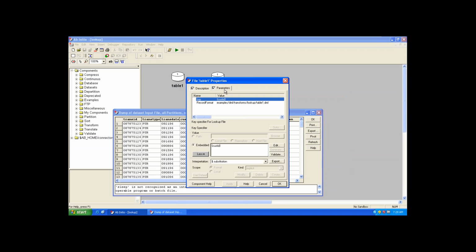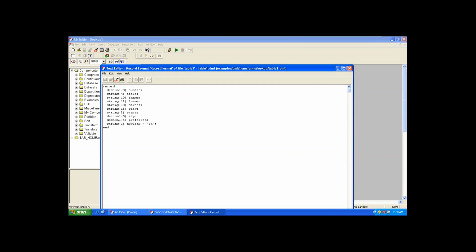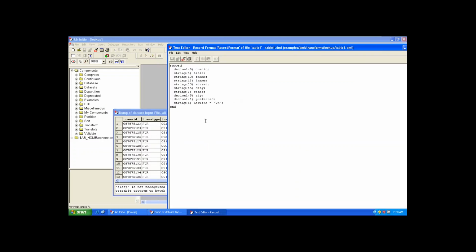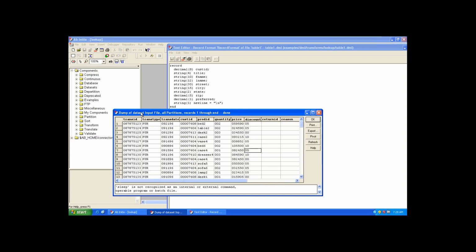And coming to the parameters, the key and the record format we have given. Here the record format is customer ID and it's totally about the customer details. So from the input data we have the customer ID. So we can send this customer ID to this lookup file and can access any of the other fields.